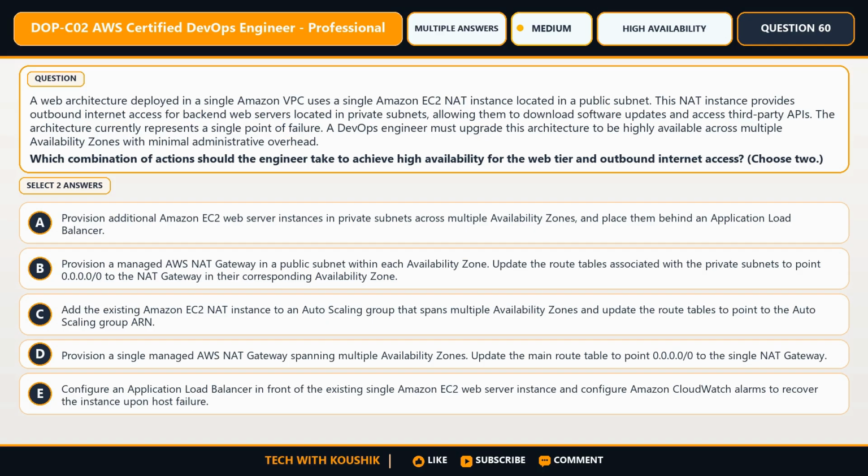Option C. Add the existing Amazon EC2 NAT instance to an auto-scaling group that spans multiple availability zones and update the route tables to point to the auto-scaling group ARN. Option D. Provision a single managed AWS NAT gateway spanning multiple availability zones. Update the main route table to point 0.0.0.0/0 to the single NAT gateway. E. Configure an application load balancer in front of the existing single Amazon EC2 web server instance and configure Amazon CloudWatch alarms to recover the instance upon host failure.